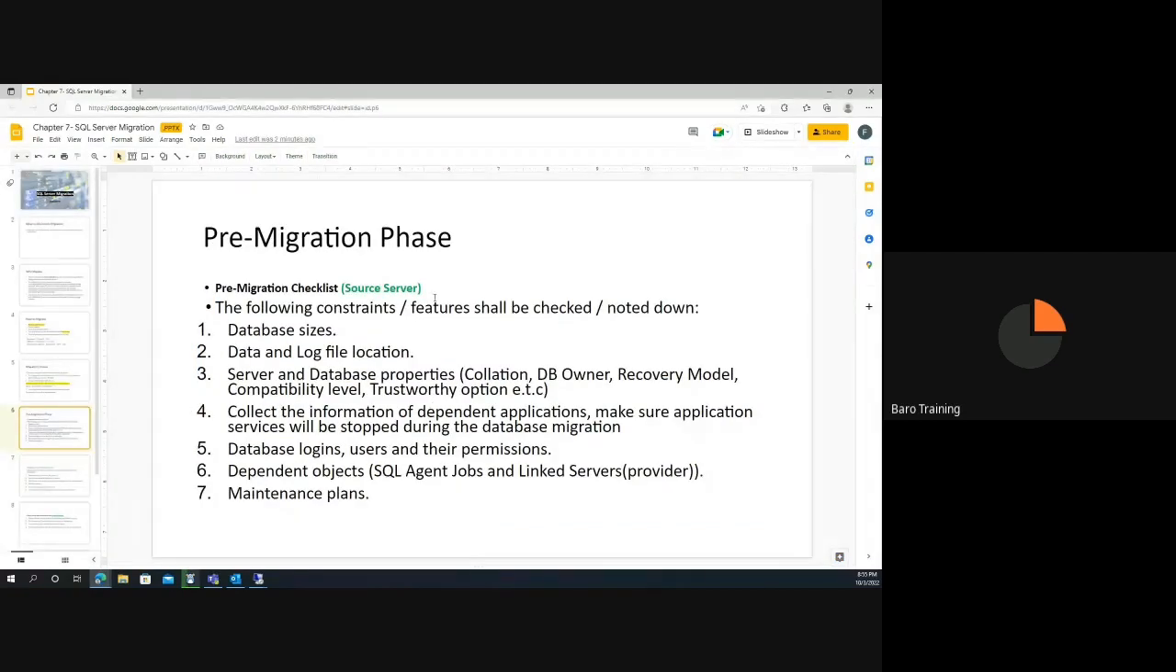All right, so let's start by talking about the pre-migration phases or best practices or checklists.